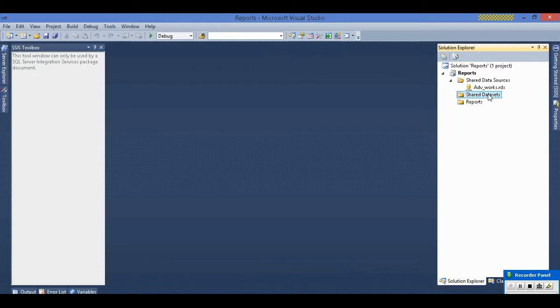Now, what is the shared dataset? The dataset is nothing but a query that has columns in it. So if you write a query, select star from one table, and you know that dataset will be used in all the reports. So let's say you're doing a GETDATE, whatever the date, or you want to put your company logo.